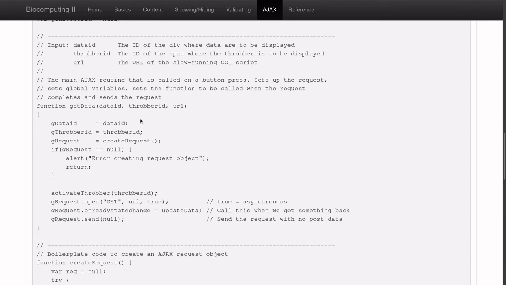So the first global variable, and we have to use global variables to do this, is that identifier of where the data is going to be displayed. The second is the identifier of the throbber. And the third is this mysterious gRequest thing, which is the result of calling a function called createRequest, and we'll have a look at that in just a second. There's then a bit of error checking. If that gRequest was null, in other words creating the request failed, then we come up with an alert saying error creating request object, and we return.